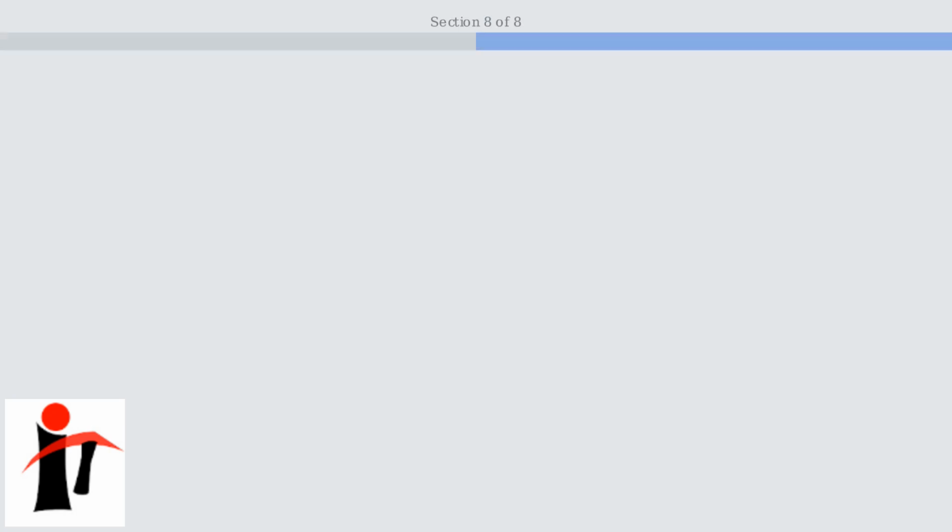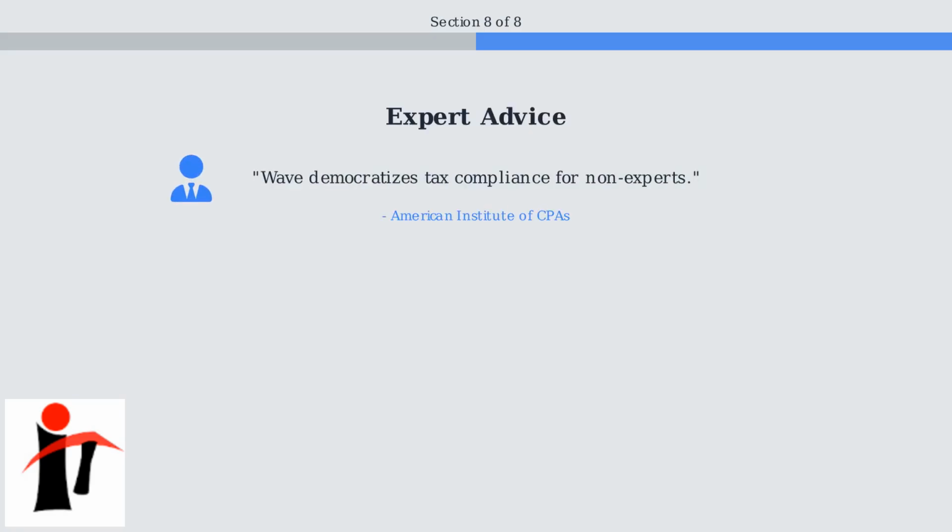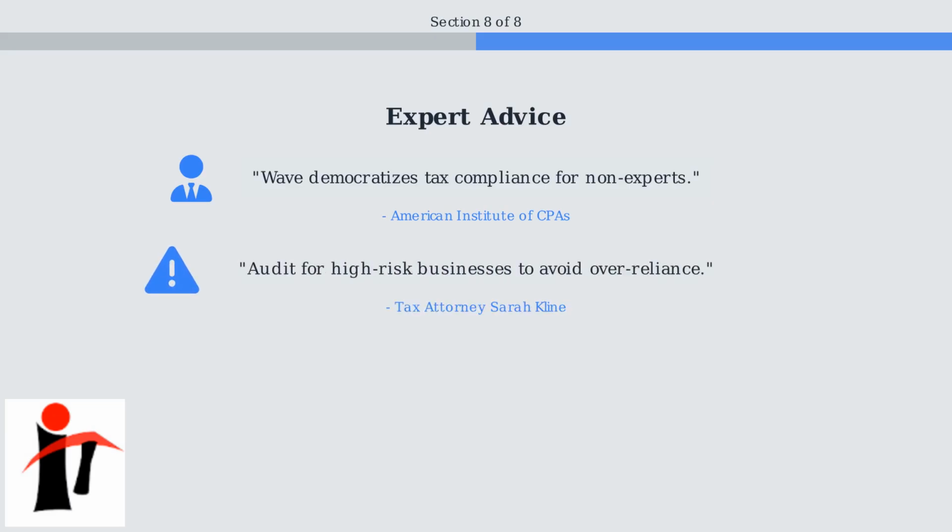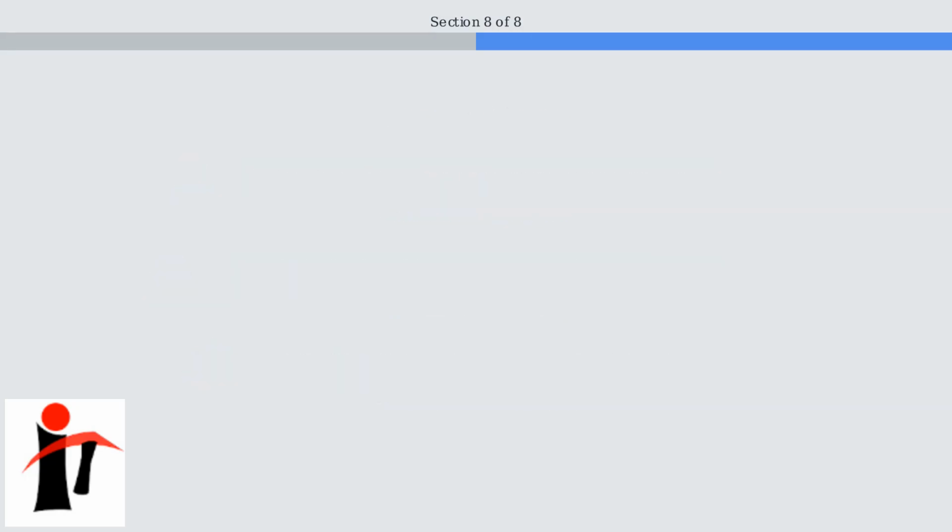Accounting experts from organizations like the American Institute of CPAs praise Wave for making tax compliance accessible to non-experts, leveling the playing field for small businesses. However, tax attorney Sarah Klein cautions against over-reliance on automation, recommending regular audits, especially for high-risk businesses. Wave's founder Kirk Simpson has stated that AI will make tax setup as straightforward as creating invoices.